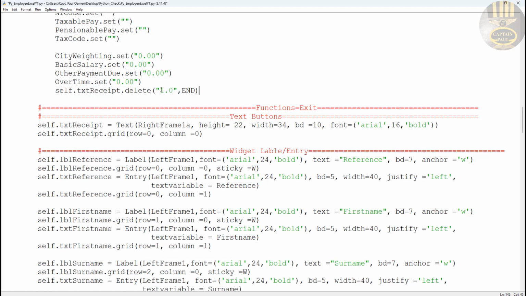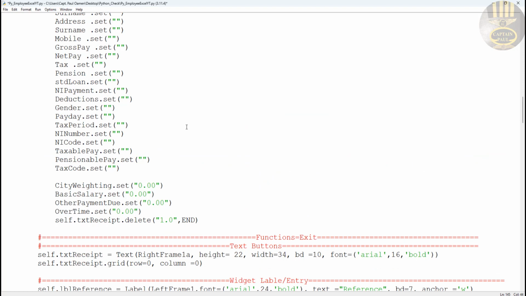If you look at these lines of code, it's actually asking the system to delete from the first character up to the end, the last character. That's all I've just done in there. So reset is now taken care of. Now let's take care of exit.